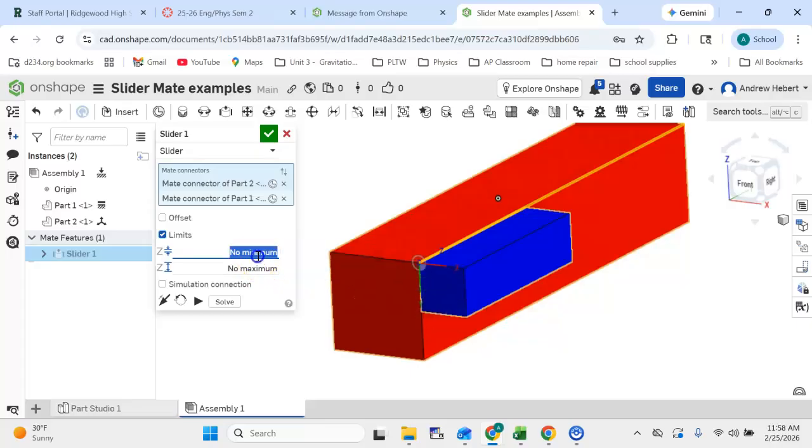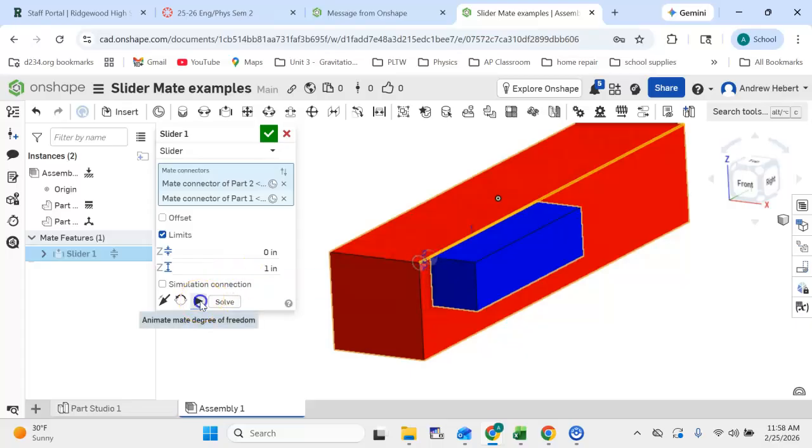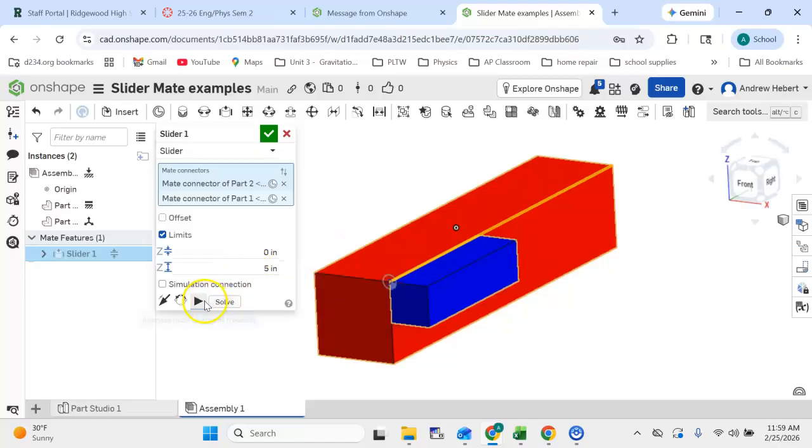So right now, those 2 white points at the end are connected. So that, I think that's going to be like 0. And then if I say 1 as my maximum, and then I press play, it slides 1 inch, right? 1 inch from the starting position. If I select 2 and press play, it'll be allowed to slide 2 inches. If I go 5, it should go the whole length because the red block is 5 inches long. Let's try that again.